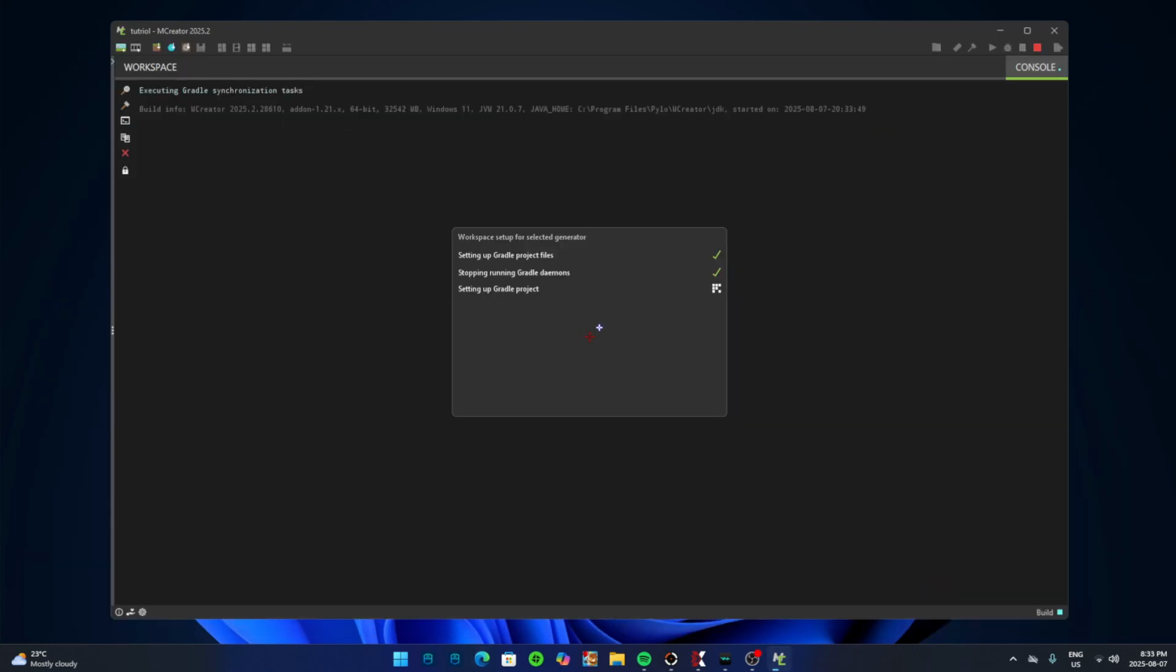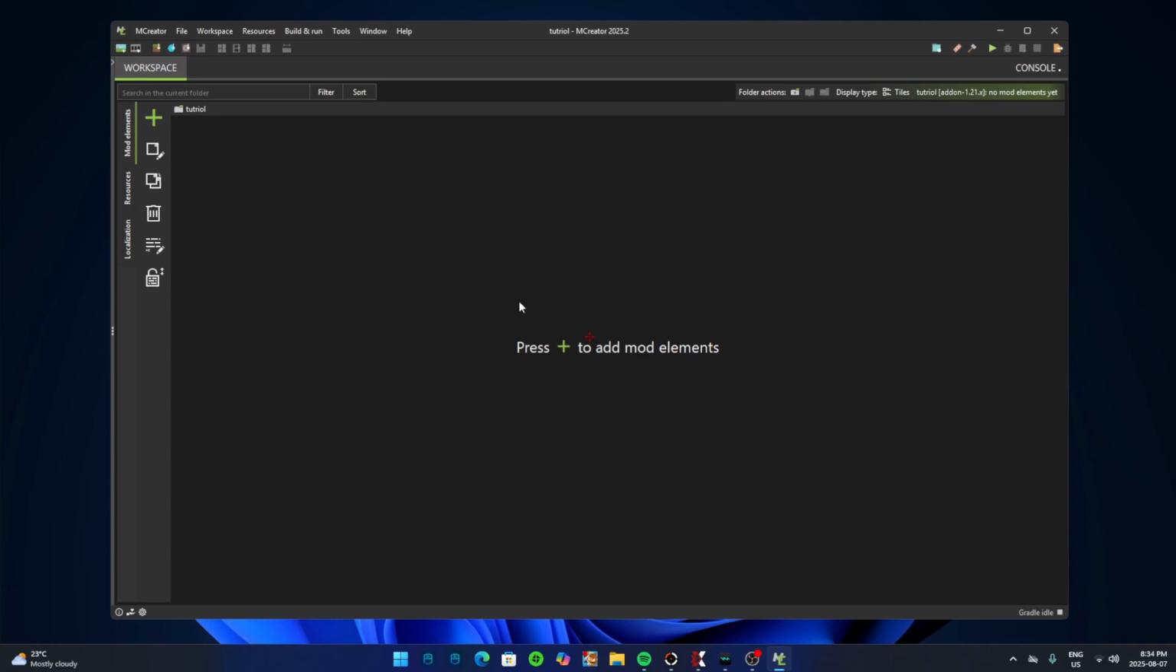Close that. And then it will open soon. It's just updating the stuff like that. Okay, now that you're in the workspace, you press the plus to add more mod elements. I'll be teaching. So you're going to click this button, and you see all these things you can make.